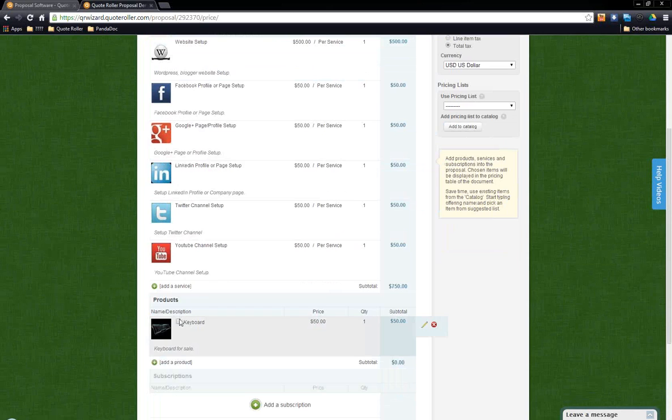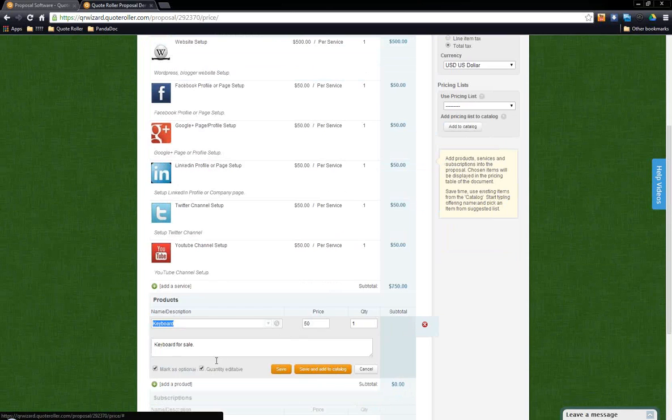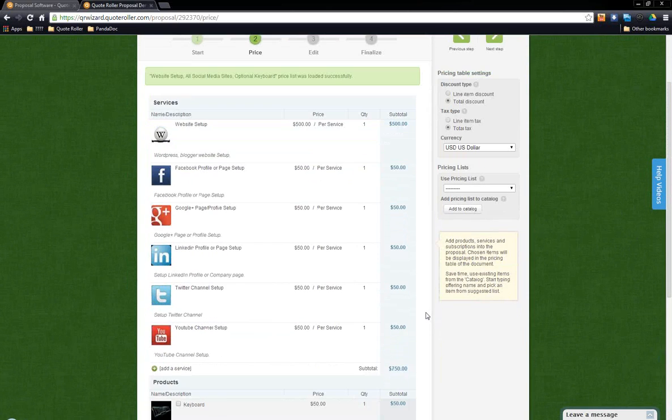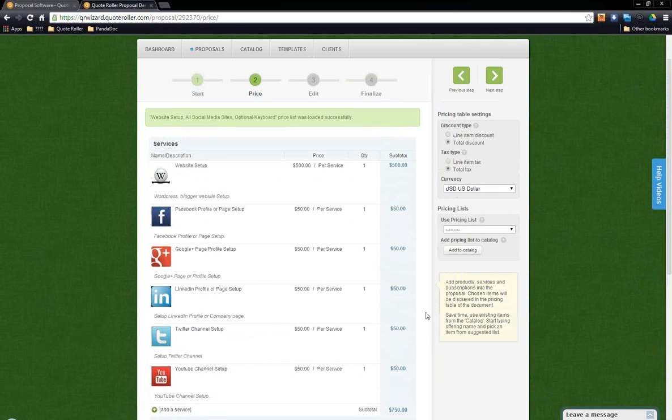You'll notice down here that I do have a product called Keyboard, and I have set this as marked as optional and quantity editable, and I'm going to show you how that process works. So that's pretty much the pricing table, or Step 2. A lot of different ways to configure this. Like I said, though, using your catalog, adding your items in, and then building your pricing tables based upon your catalog items is the best and the easiest way to understand how to use the system.